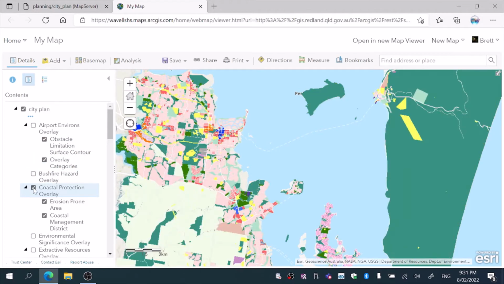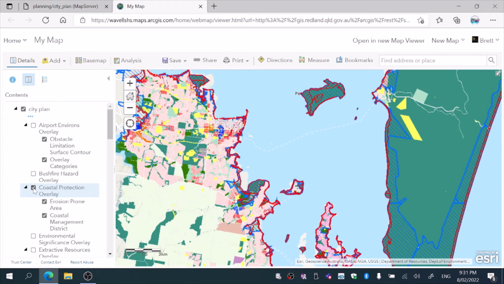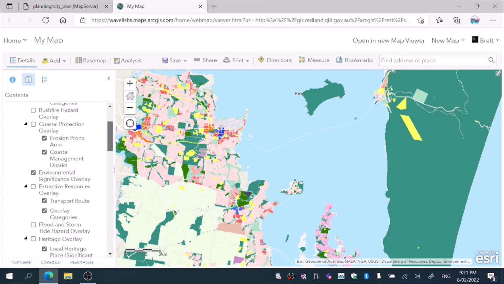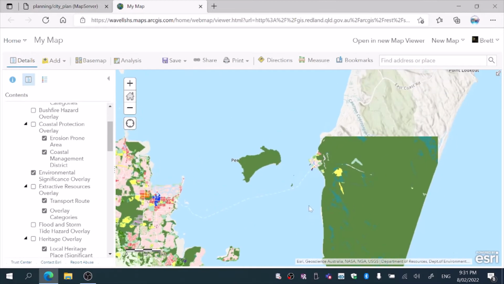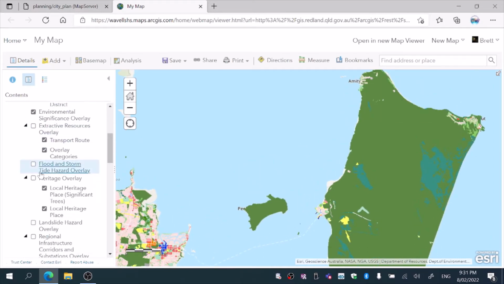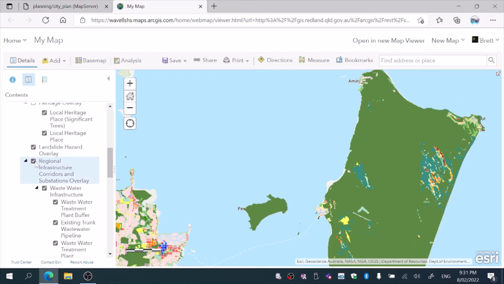You've got coastal protection overlay, you've got environmental significance overlay, again another great layer, and you can turn these layers on and off. You've got flood and storm, heritage, landslide overlay. This is a great one as well. You can see there, this is obviously around the sand dune mining area. You've got regional infrastructure. We should get some roads, wastewater, all bits and pieces.